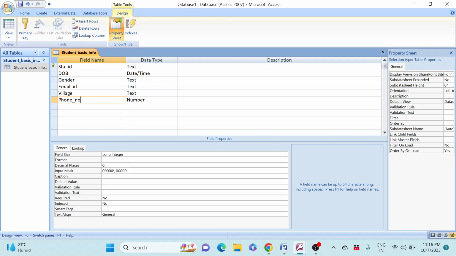And here we have used the mask 0000-00000. It means it will have a total of 10 digits in it. It means 0 will be replaced by any digit, so we have a total of 10 zeros here. It means it will accept only 10 digits. Okay, and in this field the decimal places are 0, right? So I think you have understood this point.